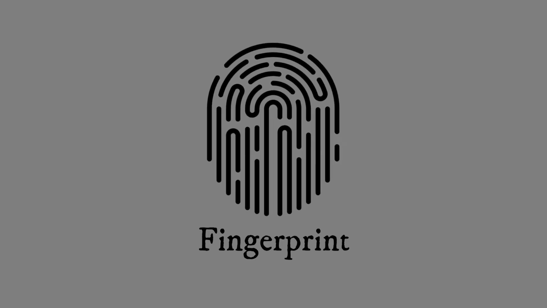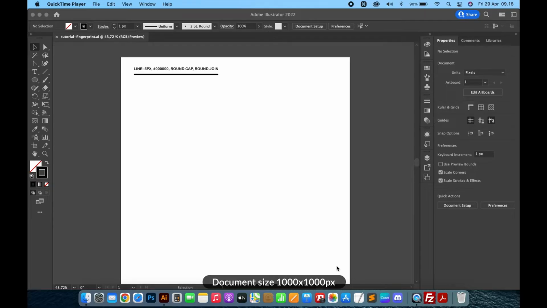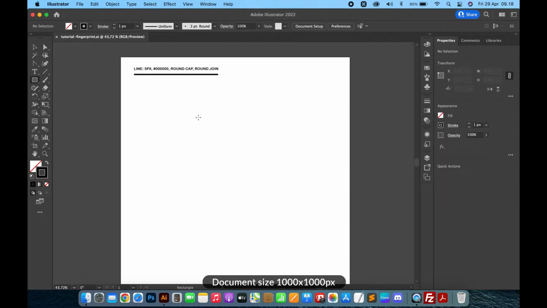Today we will learn how to create a fingerprint with Adobe Illustrator. So, without further ado, let's get started. Document size: 1000 pixel width and 1000 pixel height.